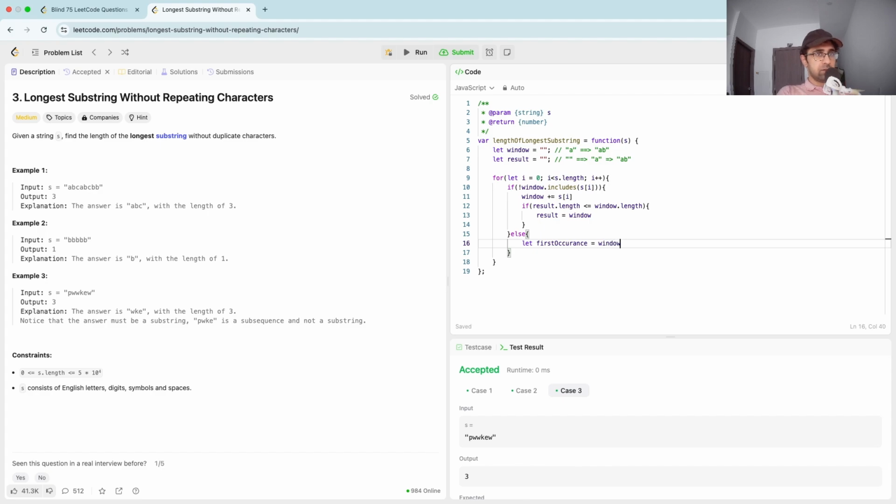And we need to find the index of that duplicate value, right? Like in this case, the first repetition is A, right? This A. And we need to find where it occurred originally, and it occurred on the first position. So we need to find it.